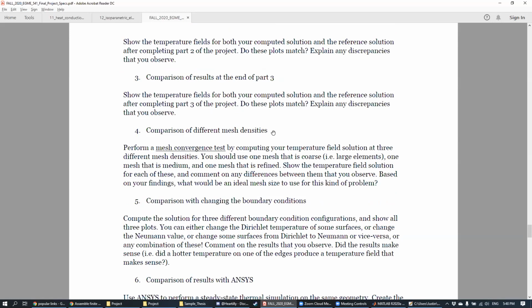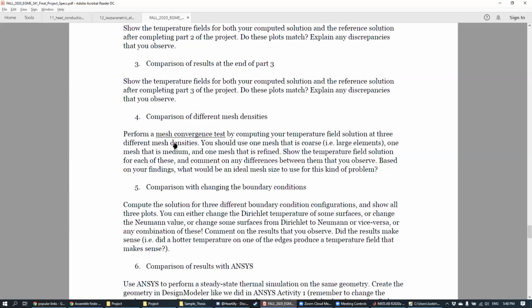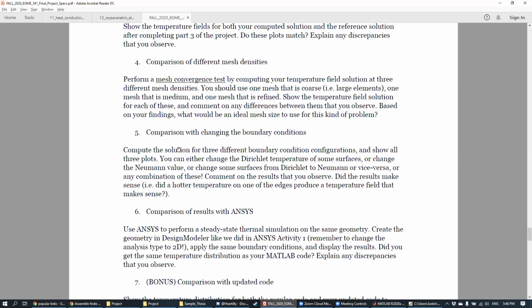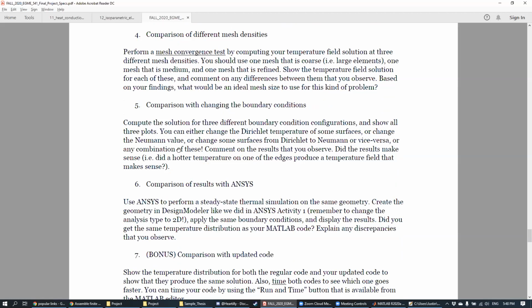In part 4 of this code, what I want you to do is what's called a mesh convergence test. What I mean by that is I want you to run your code at different mesh densities. So you're going to change the size of the mesh, and then run your code and see how your results change as a result of your mesh change. We'll discuss this more after the Thanksgiving break, but all this is basically is running your code for different mesh sizes and then reporting on the results. Hopefully this gives you a good look into how these codes are implemented.